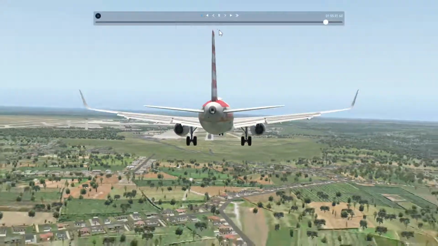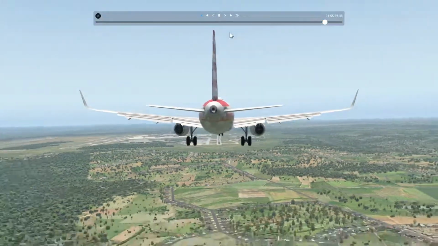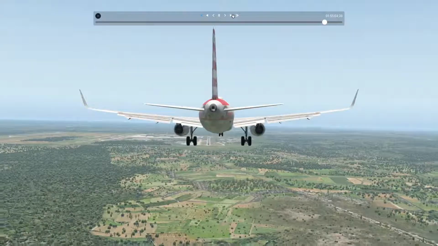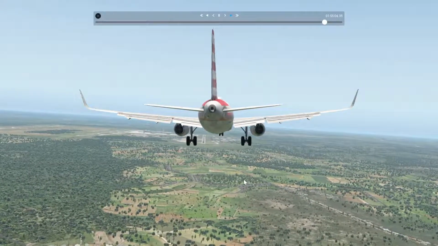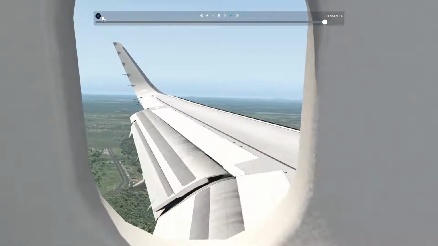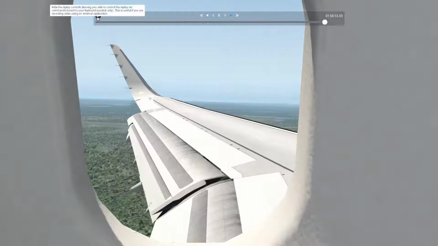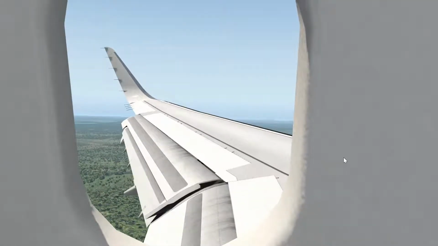Not too bad of a crab, actually. Alright, we'll get us a nice little wing view and call it a night, guys. And you never know, you might see me in a little bit on American Truck Simulator. You never know. Alright, we'll do it right out of this window here. Let's get rid of that. This will be the last replay.